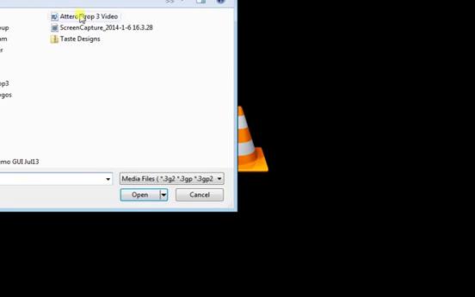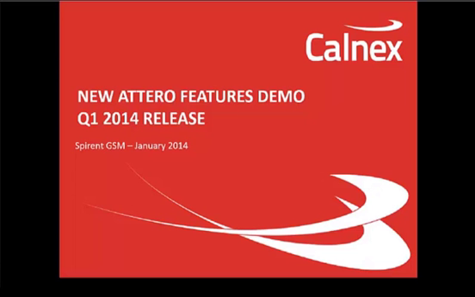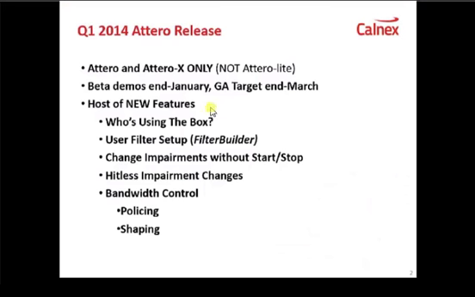Okay, so just a quick summary then of the new features on the Attero product. Let's have a reminder of what are the features that we showed you. We showed you a new feature called Who's Using the Box. It tells you who's connected to the box, if someone else is when you're trying to connect. The filter builder, the ability to set up filters manually. Again, this is a completely added way of working in addition to the great filter wizard, flow wizard that we had before on the Attero.